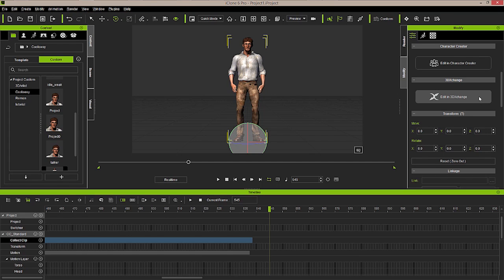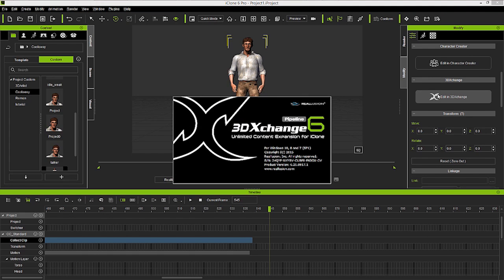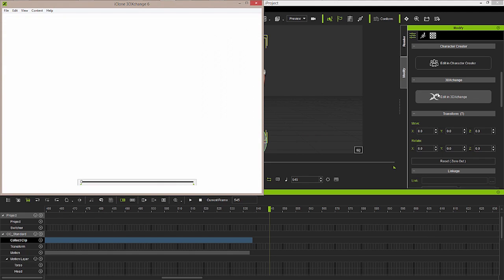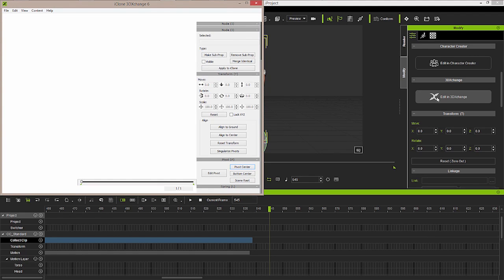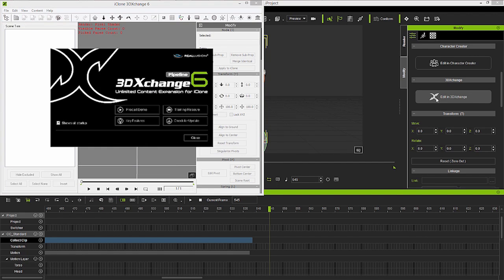This is going to send my character model for the castaway directly over to 3DXchange, where we will then send our motion to. 3DXchange is the sister program to iClone that allows you to import and export 3D models to use in iClone or outside of iClone in other 3D applications or game engines.